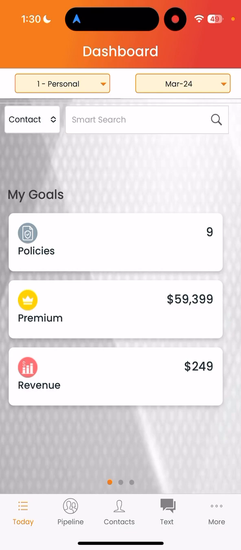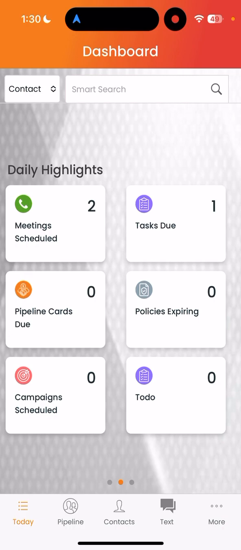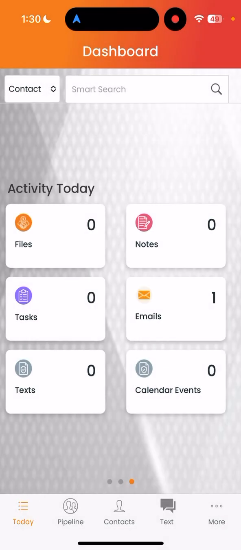If you switch to the next page, notice that there are three pages on this dashboard. You'll see daily highlights. Here you can see any meetings scheduled, tasks due, pipeline cards, policies expiring, campaigns scheduled to send out today, or to-do items on your checklist. You can view these from here, however, they cannot be modified if you click on these sections. On the next page, you can see activity today. Remember that activity is anything that you've done through the InsuredMine portal. Any files, notes, tasks, emails, texts, or calendar events that you've created or sent out will show here.